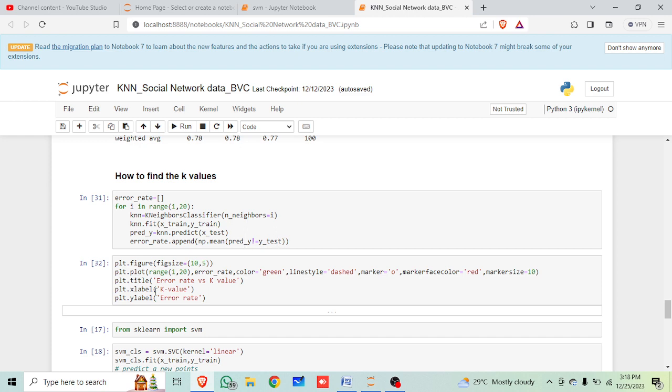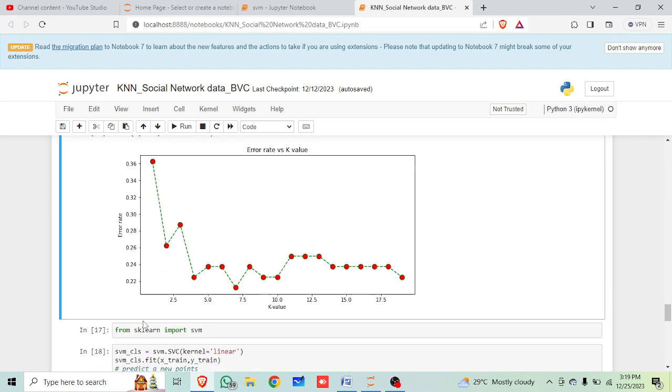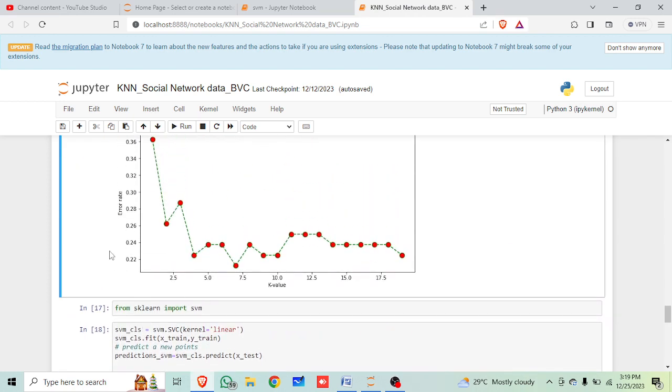Now we are going to plot, so plt.figure figsize 10 by 5, then plt.plot range 1 to 20, error_rate, and color I am putting green, linestyle is equal to dashed, and marker is equal to o, markerfacecolor is equal to red, markersize is equal to 10, like that you put it here. Then the plot title is Error rate versus k value. Then xlabel we are putting k value, and ylabel error rate. If you run this one also, it is coming like this. You can clearly see the k value and the error rate, and the error is minimum here, you can see it here, right?